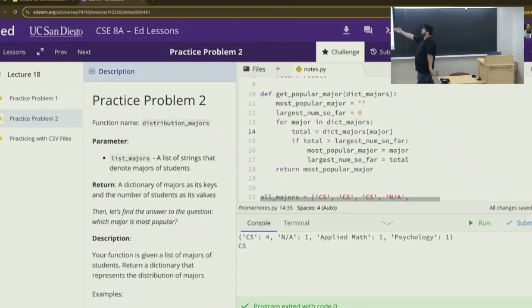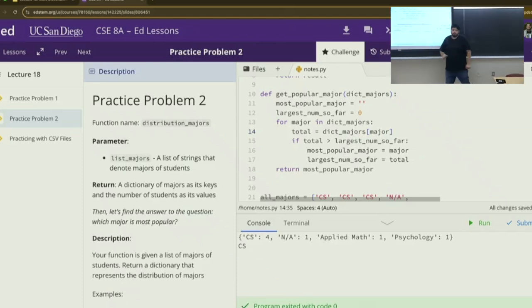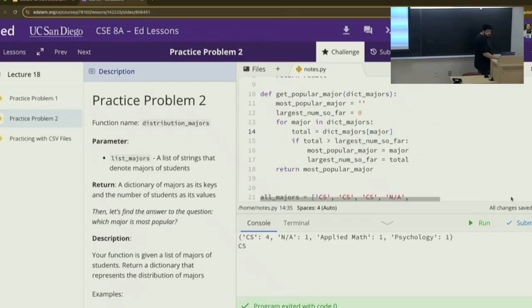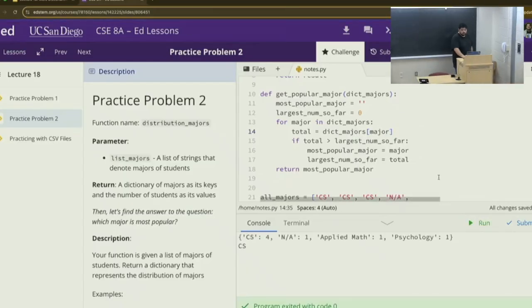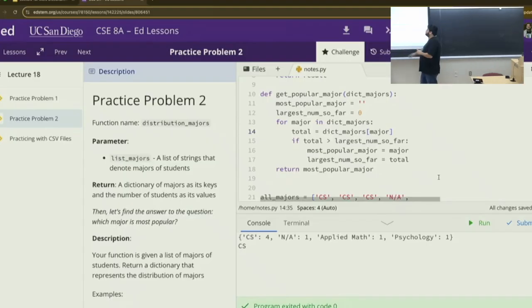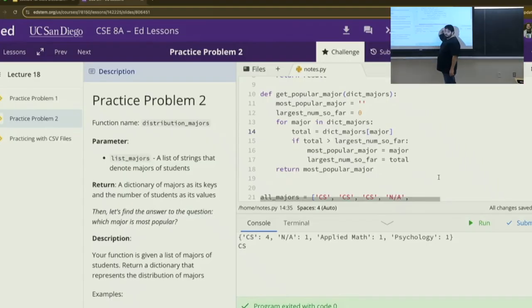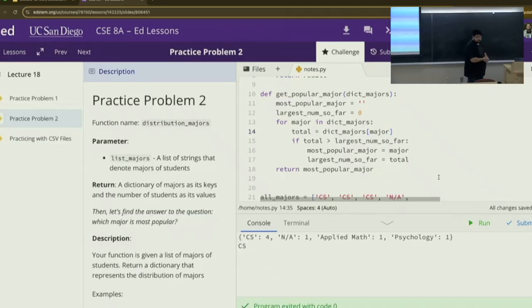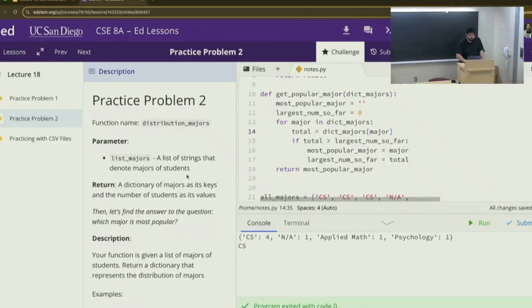And now this code works exactly the same. Let's run it so we can see it. CS. We still get the right answer. Because now, instead of getting major and total using dict majors.items, you could just iterate through the keys of dict majors and then get the total, dict majors at position major. Cool.